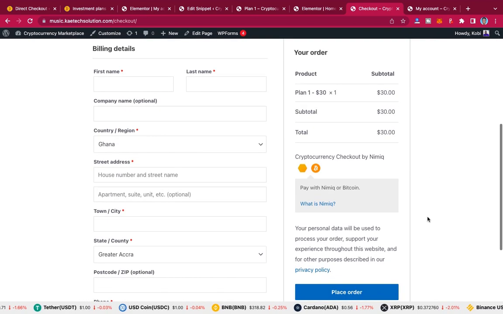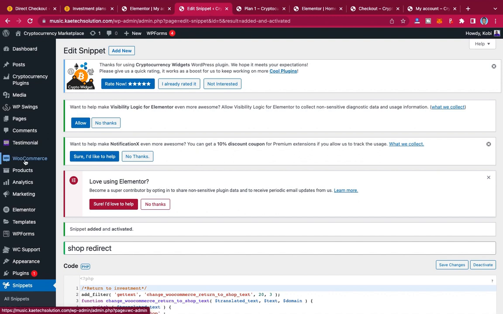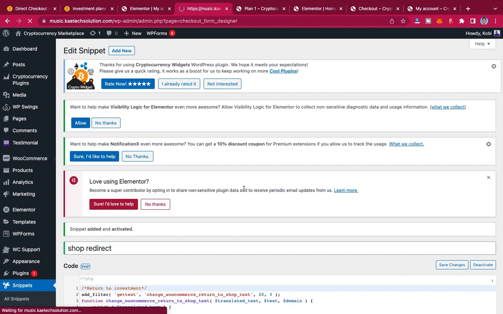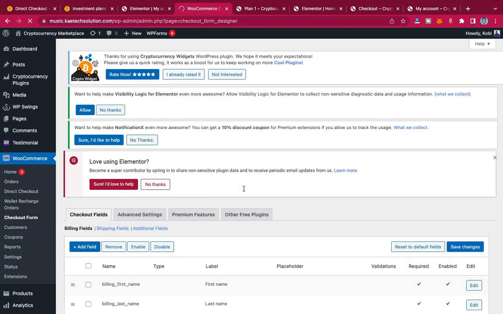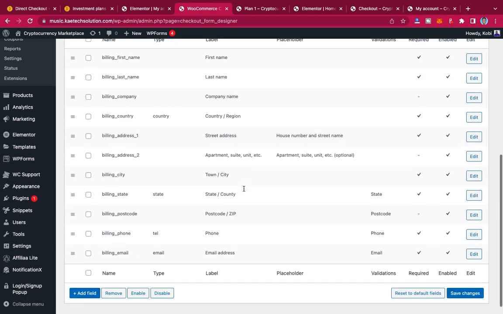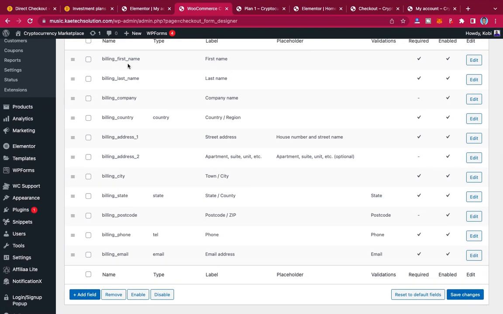Now we want to remove some of the fields, and that is why we have what we call, let's go to WooCommerce over here, the checkout form editor. Let's click on it, and then we're going to remove certain things that we don't need. That is why we installed that particular plugin. So we want the first name, last name. We don't want any company name.